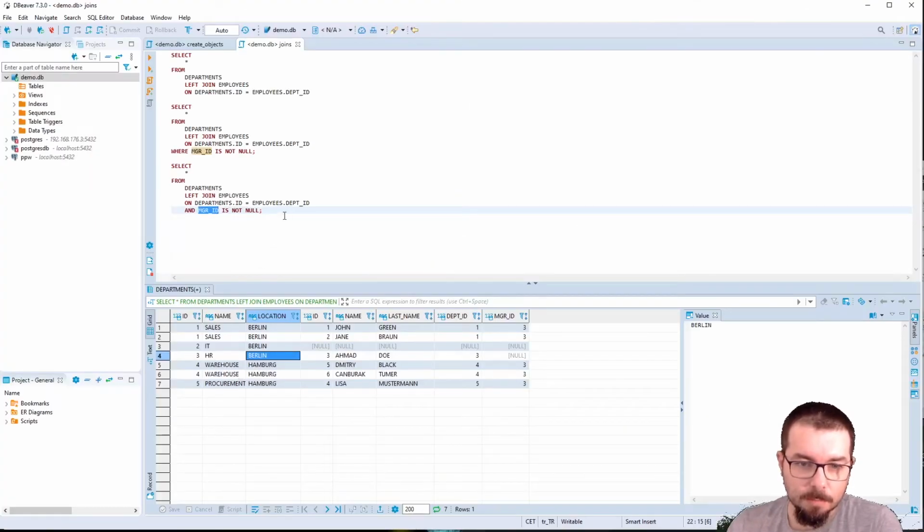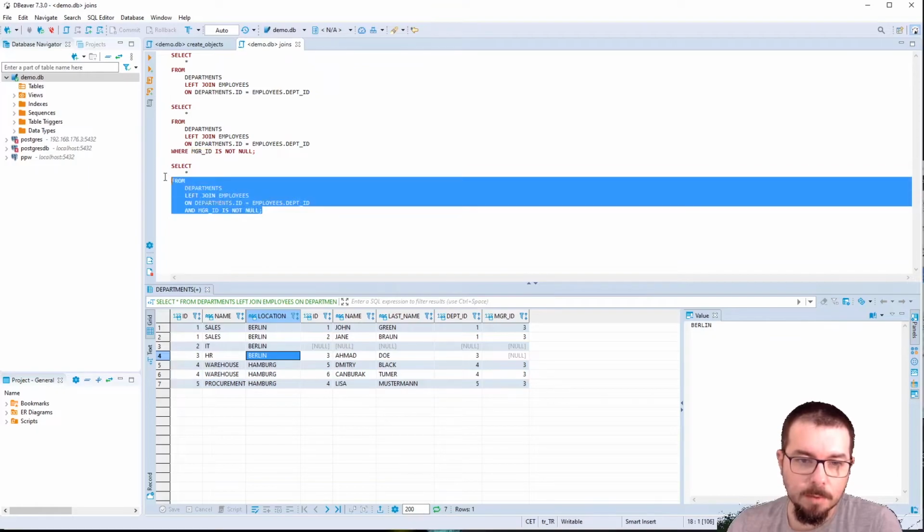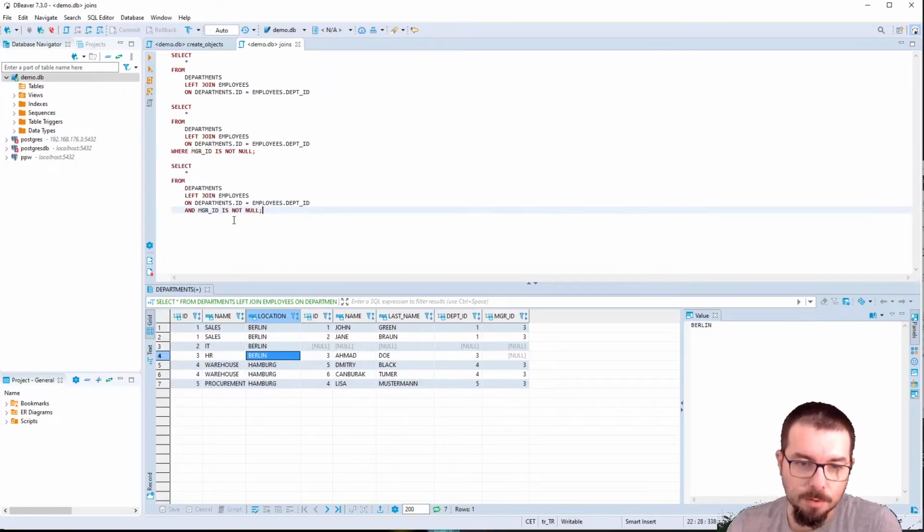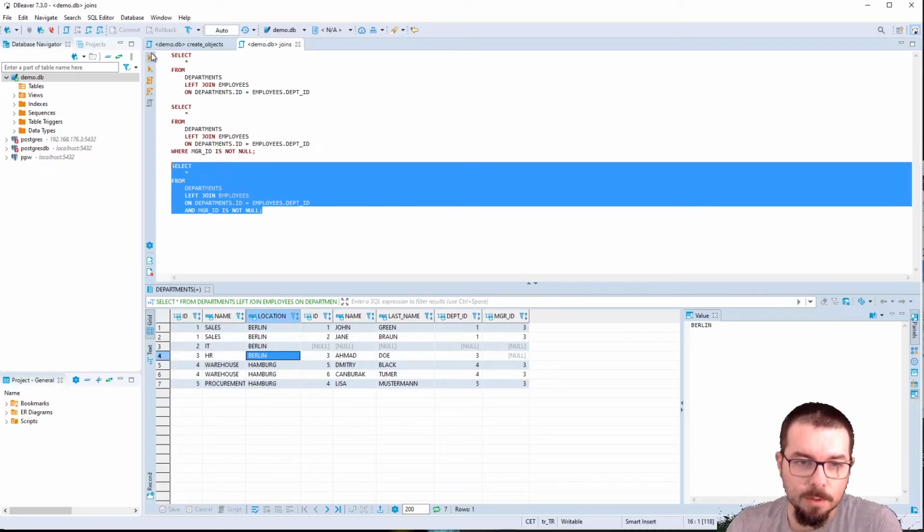Yeah, this is how it is done in ANSI SQL. So you put the filter inside the join or inside the from clause, and you get the data you want. So we can see all 5 departments here, and we can see all the employees from those departments who have a manager.